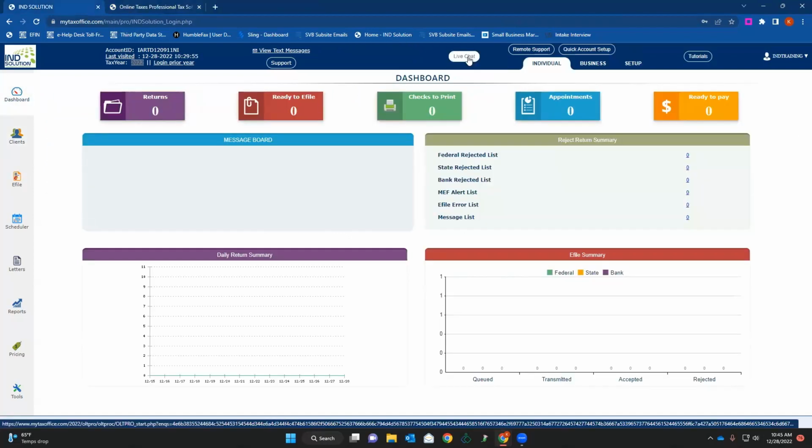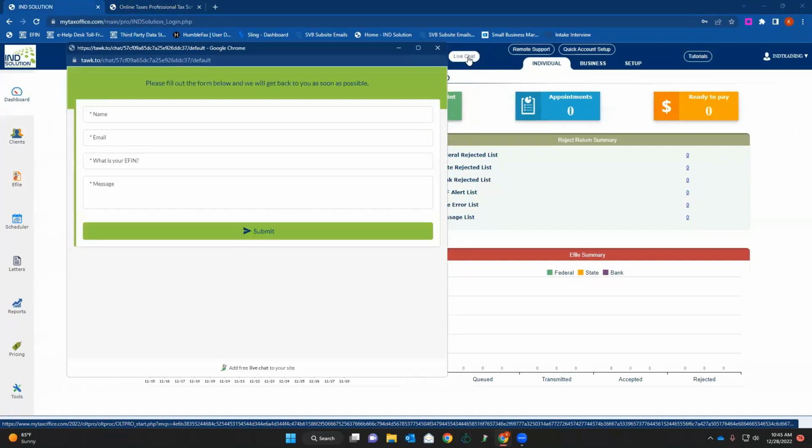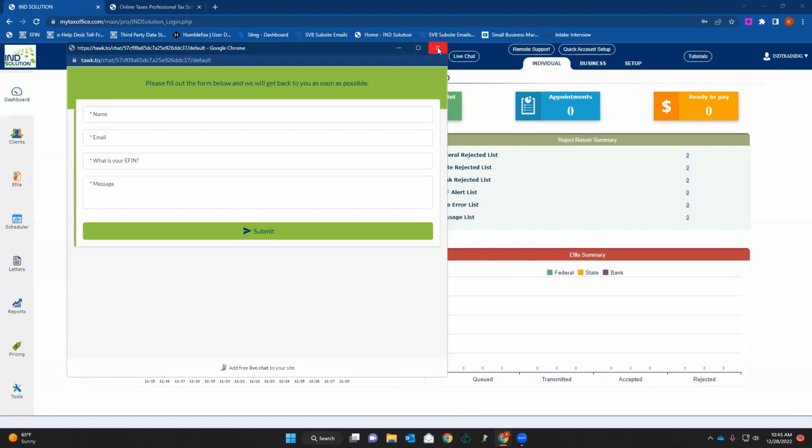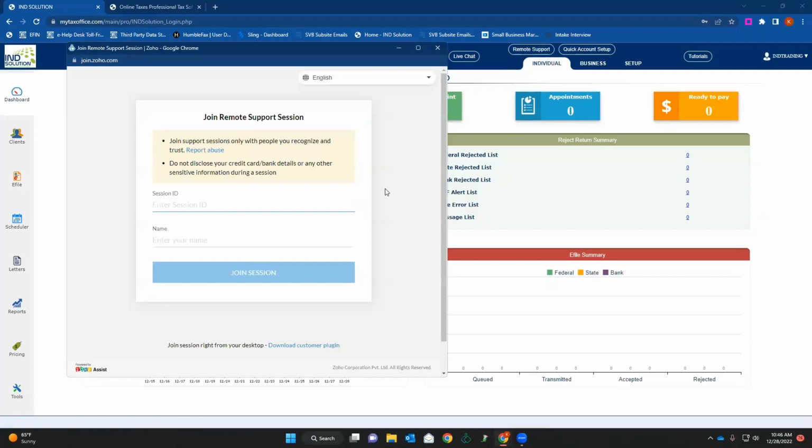Up here, we've got the live chat button. Live chat will connect you to our live chat so that you can chat with somebody in support if you need anything at all. Having it built right into the software makes it really convenient for you, especially if you've got a customer in front of you, to be able to just join a quick chat, ask your question, and get the help that you need. The remote support will take you to where we will give you a session ID, and we can connect to your computer remotely. So we've built that into the software as well.